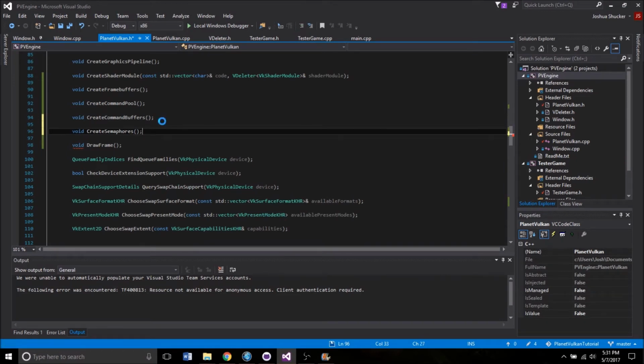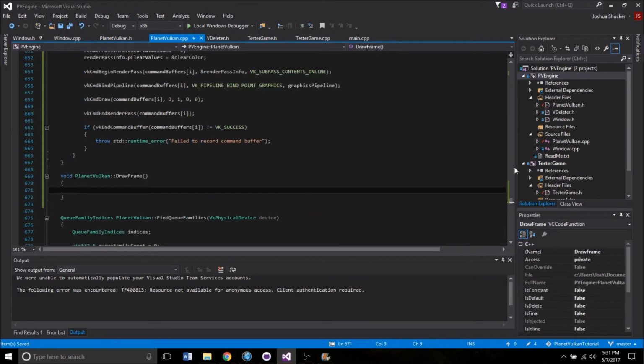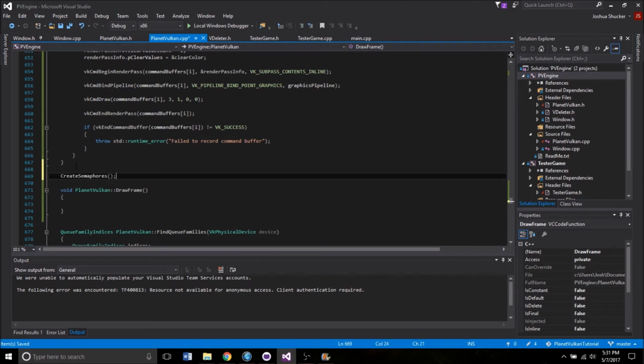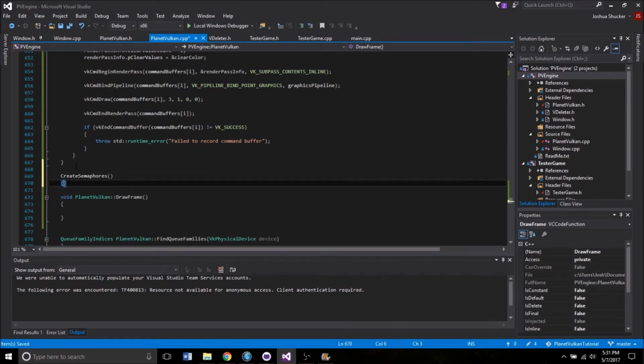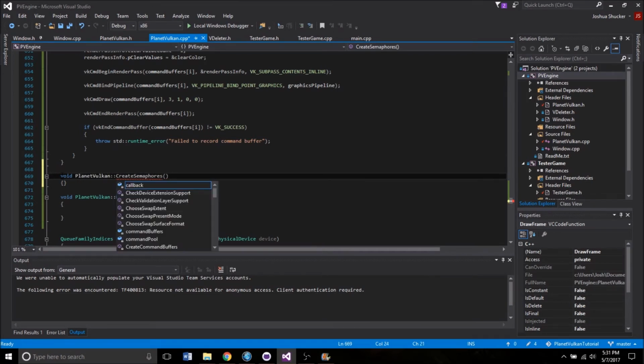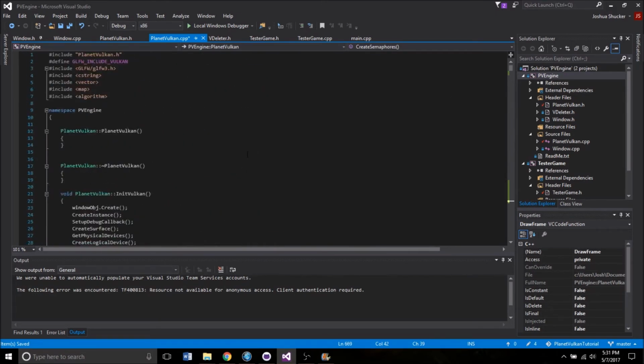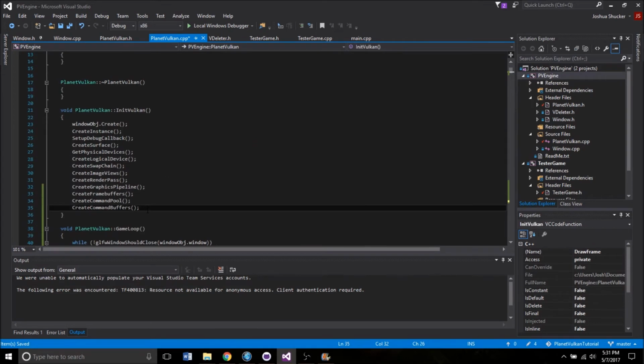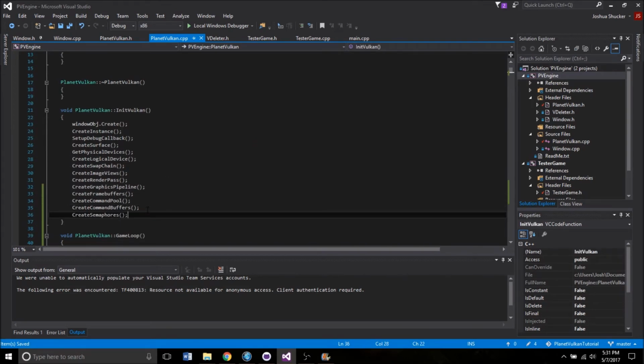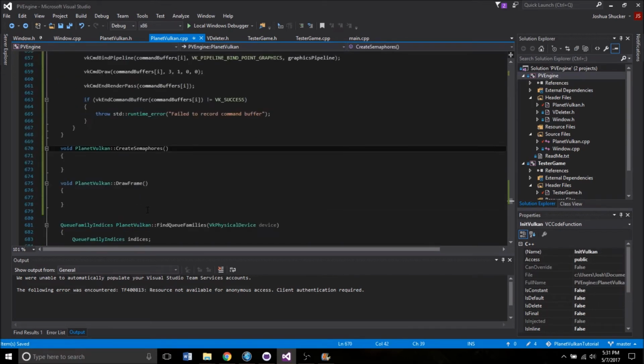There we go. And once again, just grab it, hop over to the CPP. I'll just drop it right here real quick before we forget. I'm prone to forgetting. void planet Vulkan, createSemaphores, and we do need to call it, so we'll move back up to the top and just drop it right after createCommandBuffers, like so, and now we'll jump back down.